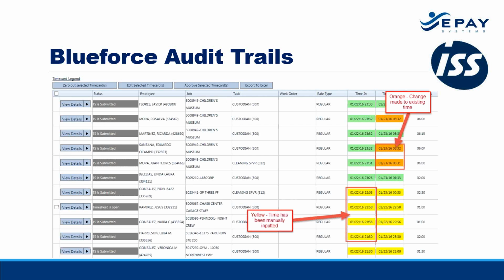So in cases like this, for example, this is just a view of the time card view. As you go through here, I have different colors, different things going on the screen. If you ever see anything in yellow, anywhere in the system, that is considered a manually inputted or manually generated punch. The yellow color coding is letting you know that someone went in there and entered that punch. They could have entered it straight up manually. For example, in this one, I may have gone in there and entered a 21:58 punch to a 22:58 out punch for Jesus Ramirez at Chase Center garage staff. I could have done that.